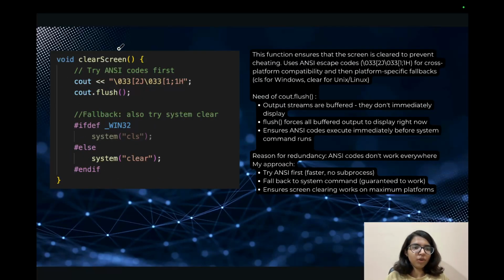Next function, void clearScreen. I have first used ANSI codes and then this fallback in case the ANSI codes do not work. The ANSI codes may fail to work on some older Windows terminals, so the fallback will help.